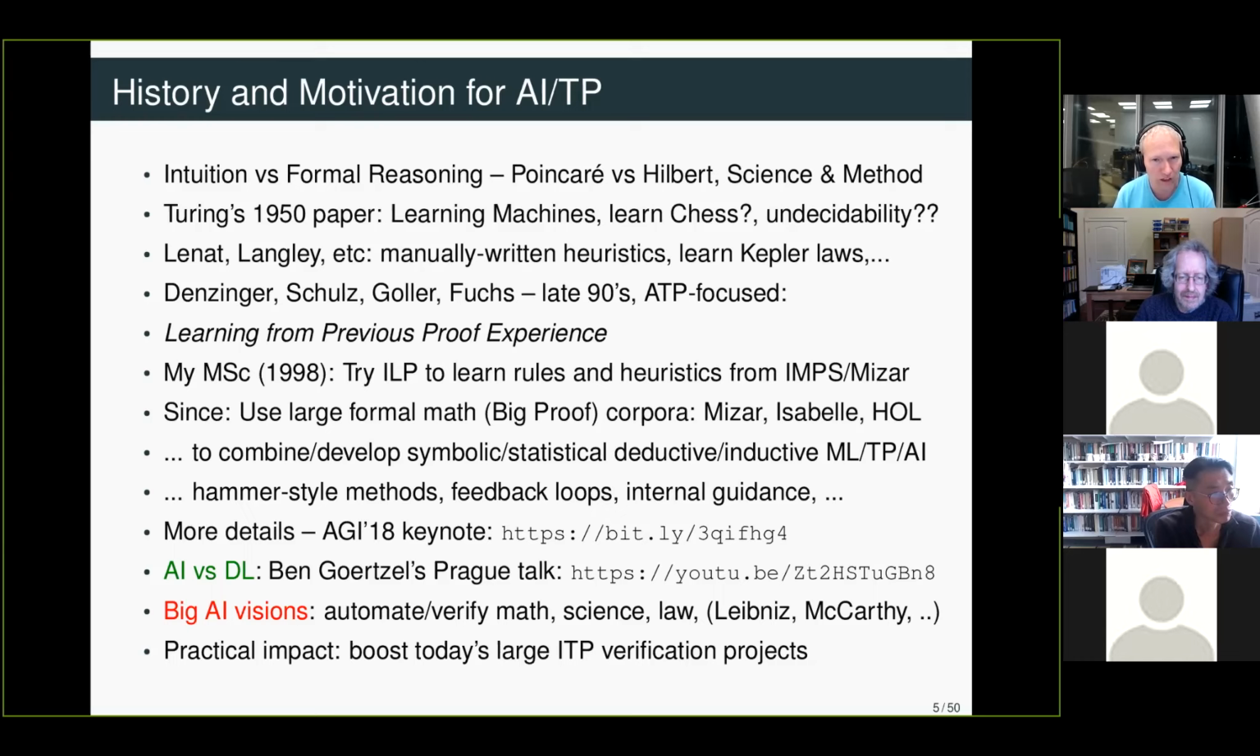What sort of started the field in which I am working, at least for me, is this work in the late 90s by a group in Munich, Jörg Denzinger and Stefan Schulz and other people. They really started to explore machine learning for automated theorem proving. They had this technical report, Learning from Previous Proof Experience. That's really very interesting reading even today. They suggest many things there.